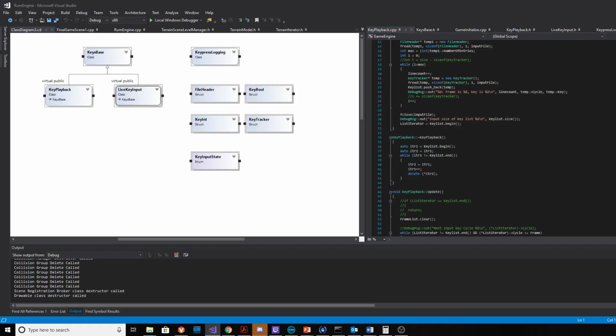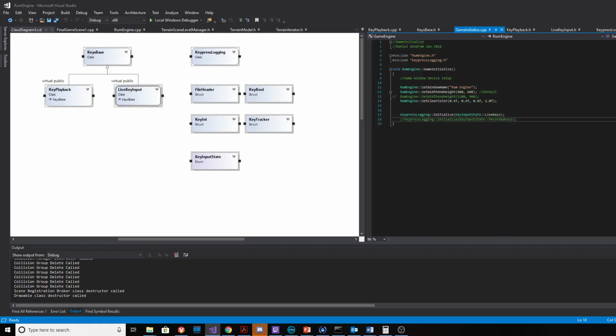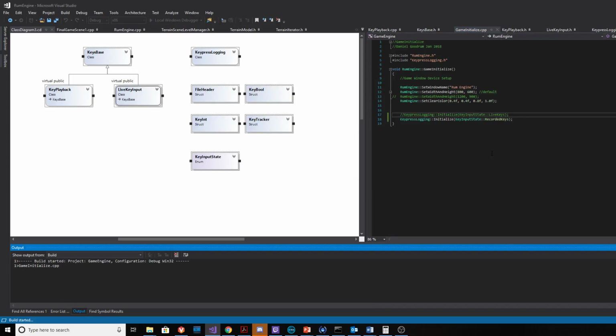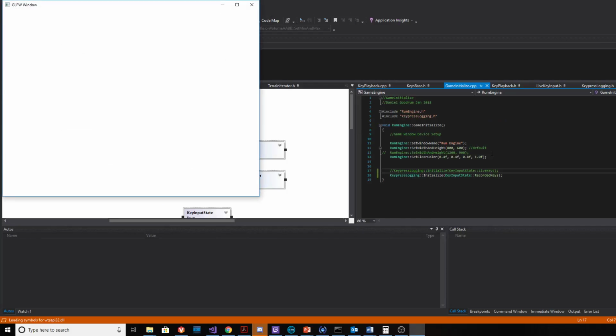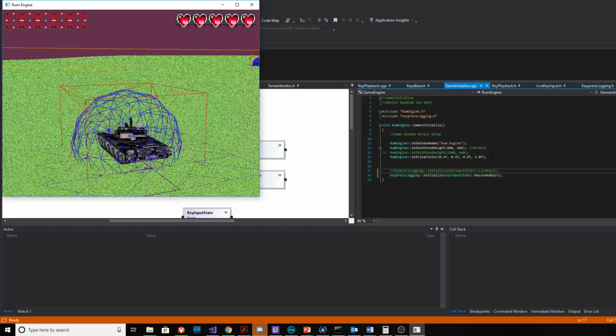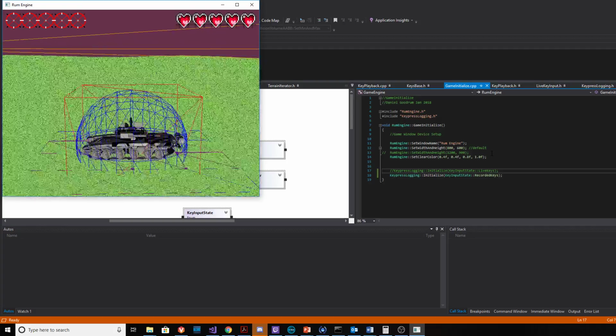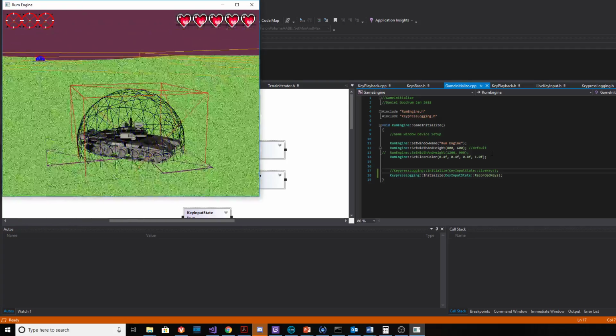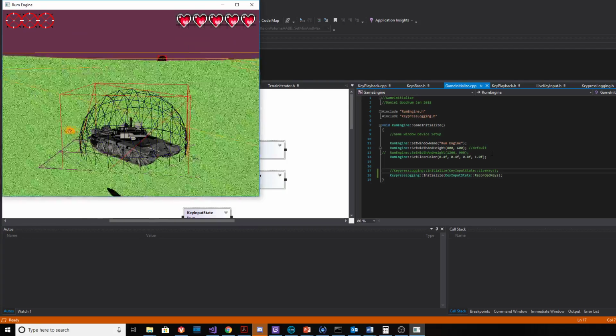If I go up to my initialize and switch it from live keys to recorded keys and run it that way, it'll do exactly what it did before. So I'm not pressing any keys, it's just going around and doing exactly what I wanted it to do before.